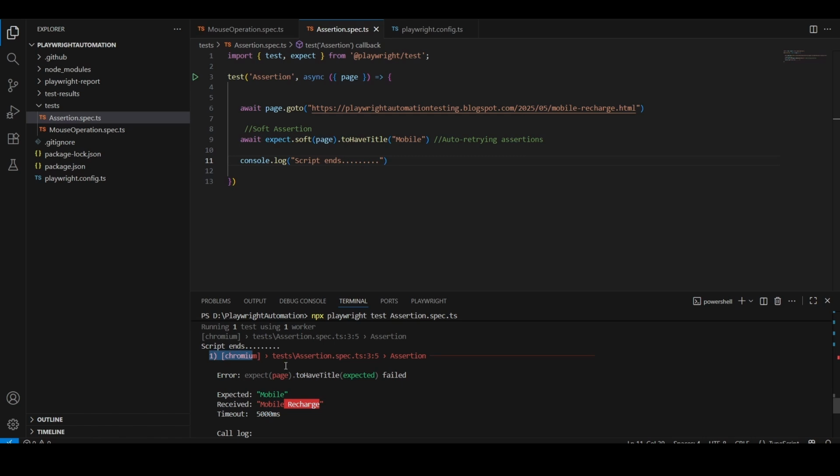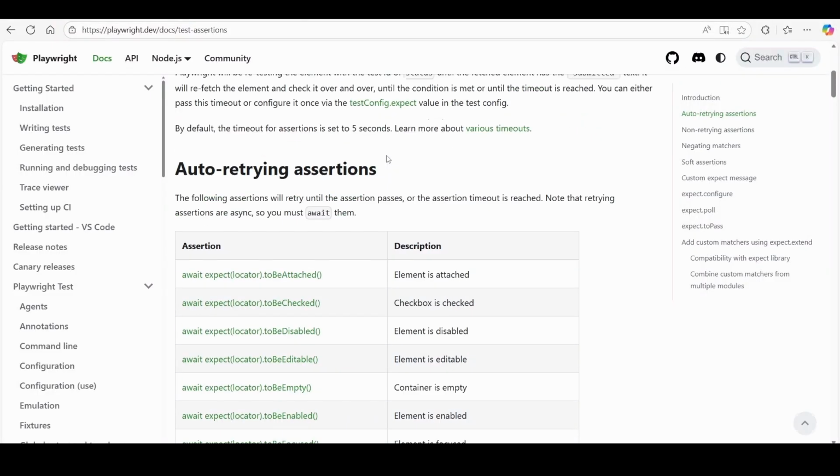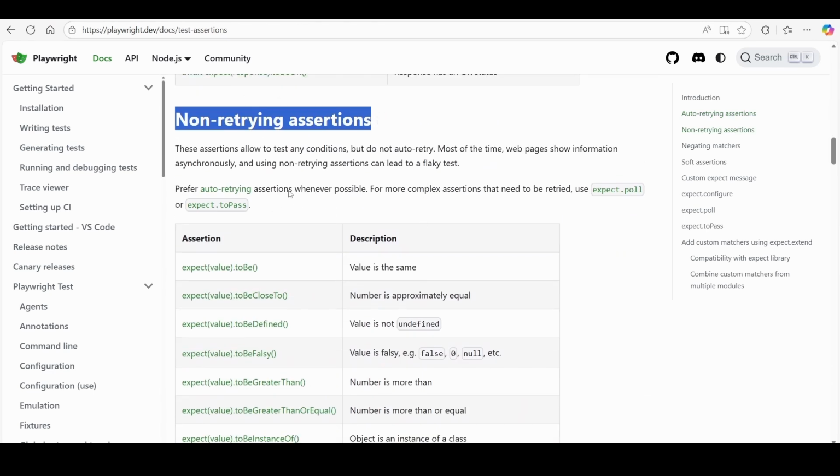Here the script failed at the assertion, but the remaining statement got executed. As I said earlier, hard assertion and soft assertion, you can apply for all auto-retry assertions and non-retry assertions.